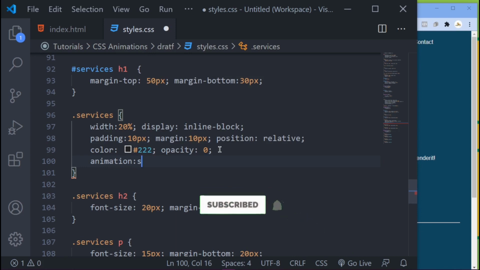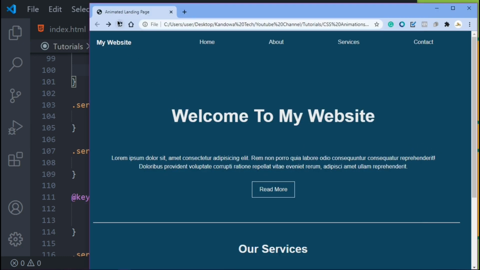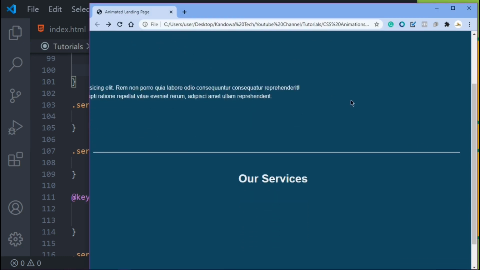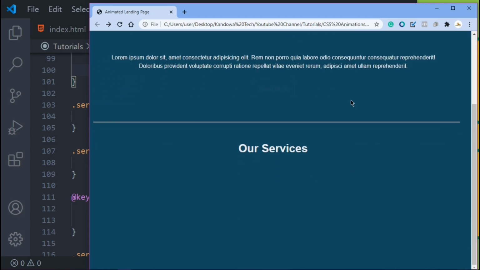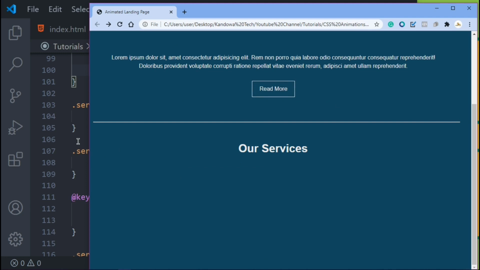which is, we gave it the name of servers, and then we want it to last, let's say 3 seconds, but then we want to give it a delay of, let's say, 4 seconds. Give it a delay of 4 seconds, right? And then if you refresh, see it's not there, then it will show there.